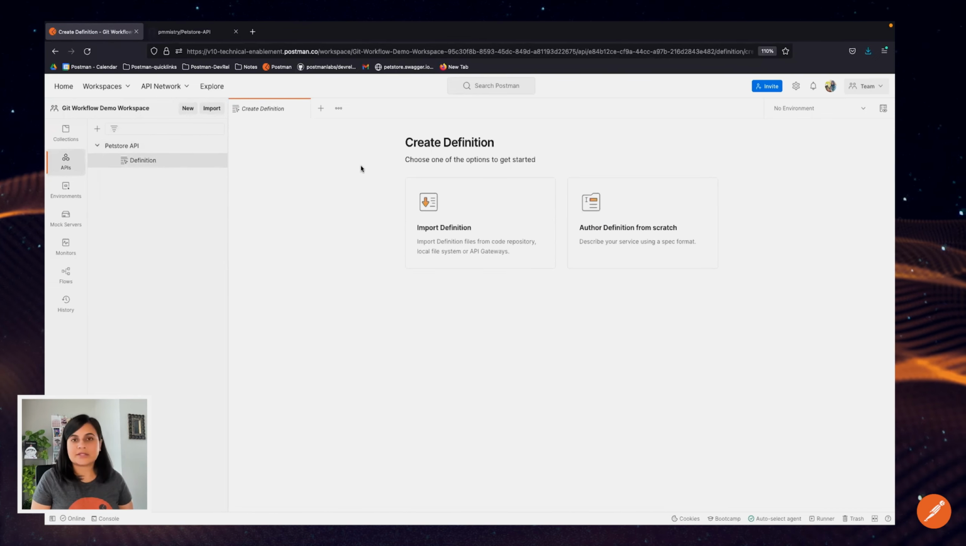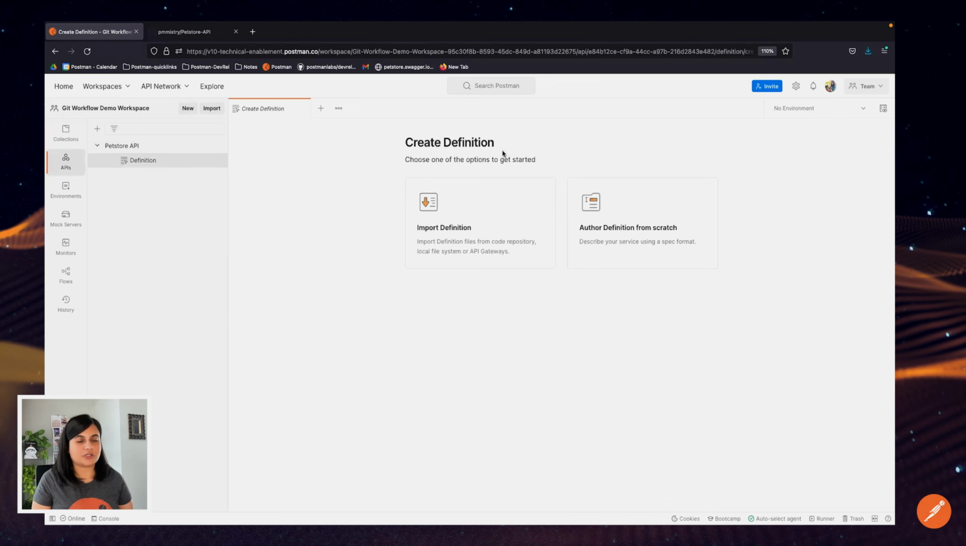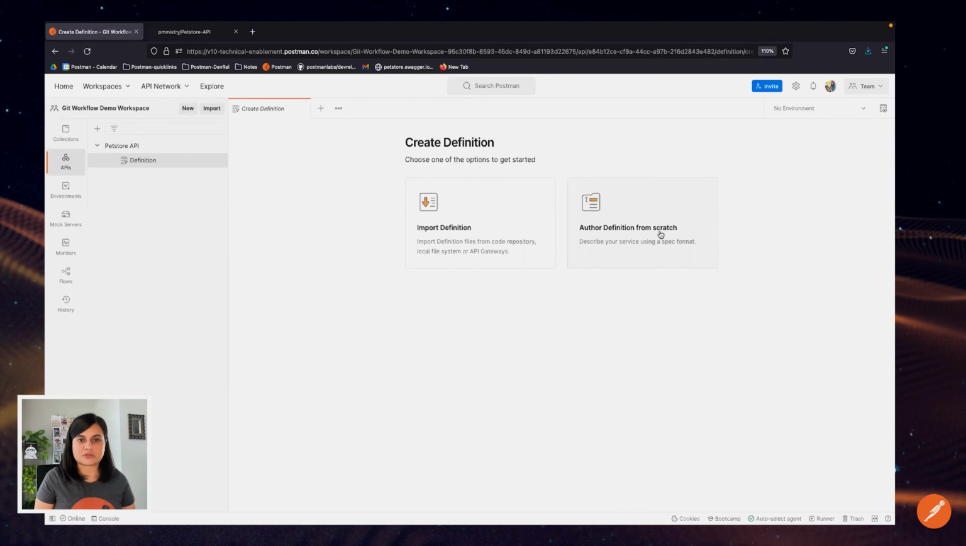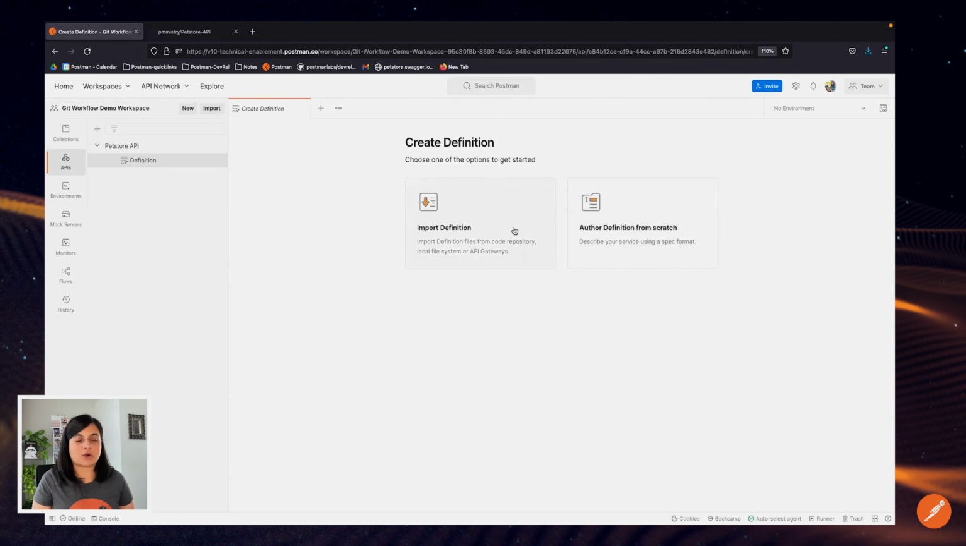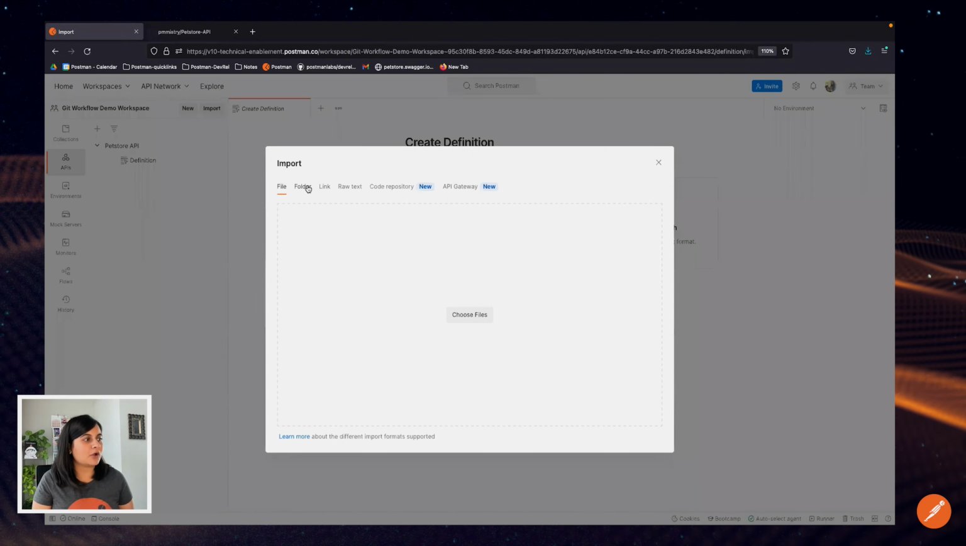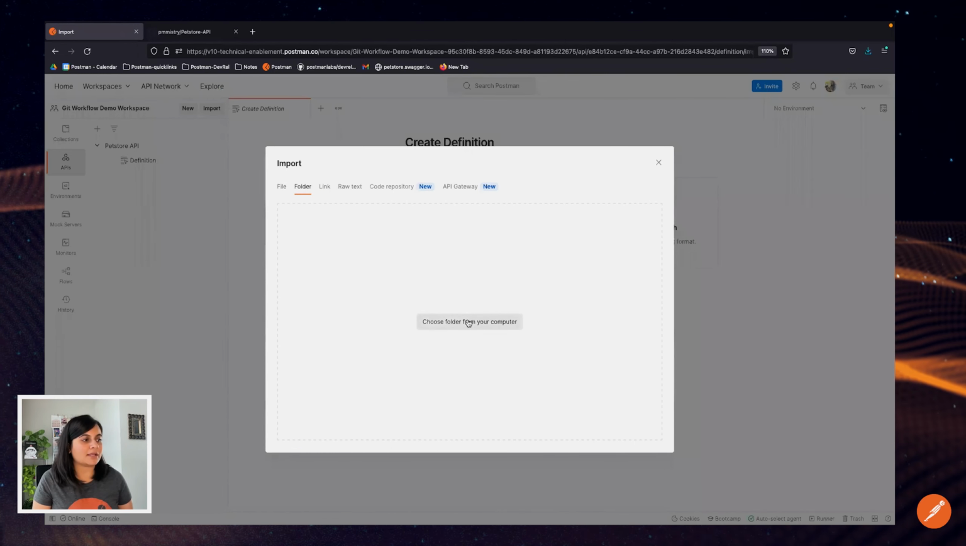Here, what I can do is create a definition. I can do that by importing a definition as well as authoring a definition from scratch. Today, I'm going to be working with a definition that I have on my local repository, and I'm going to be going ahead and importing that from my local computer.